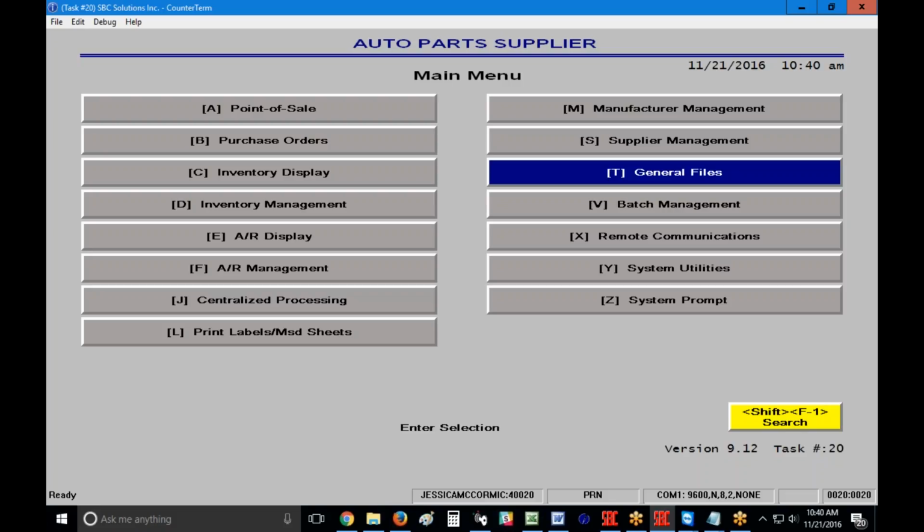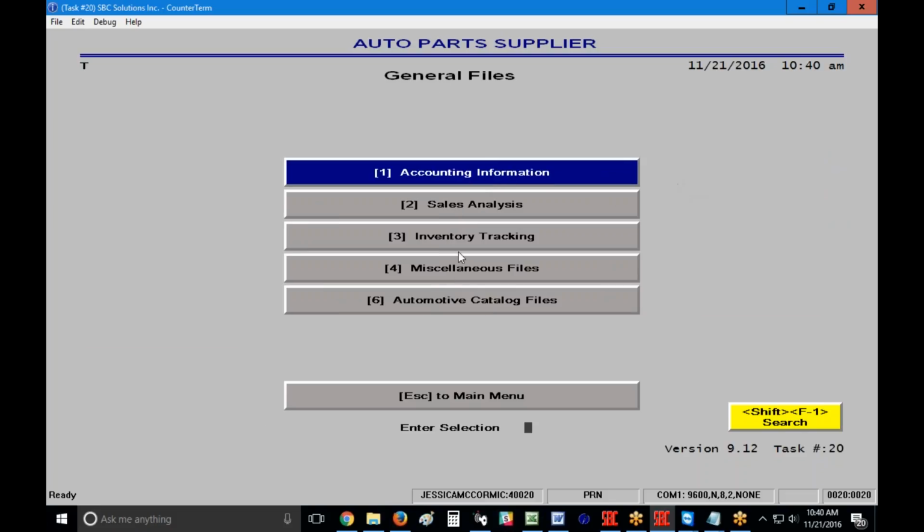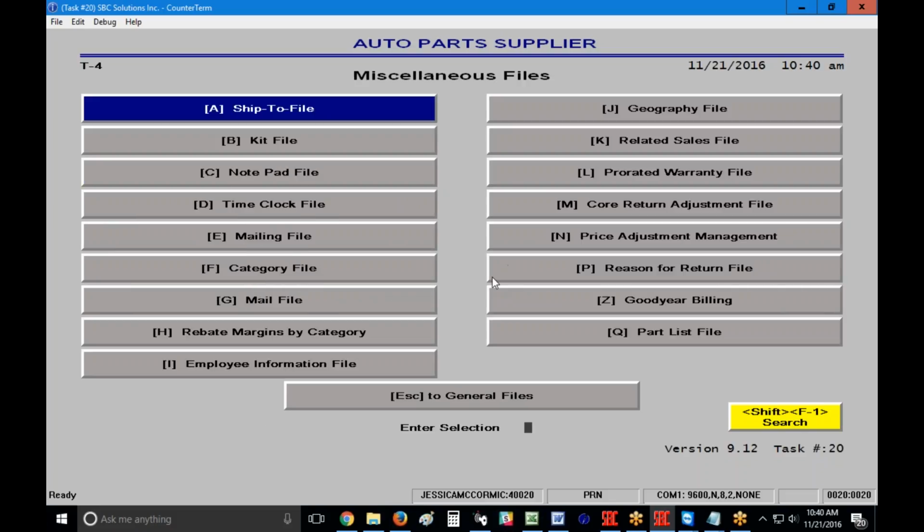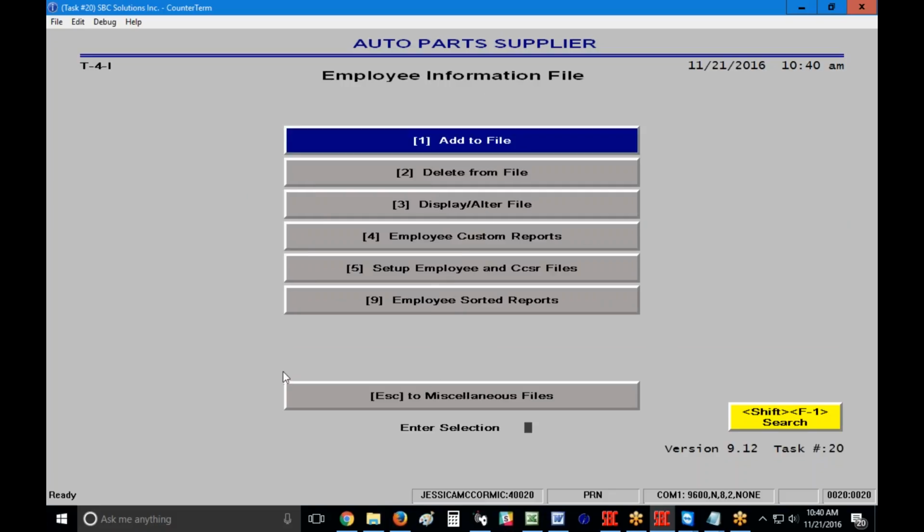So I'm going to start by going into General Files, letter T, and then number 4, miscellaneous files, and finally letter I, employee information file. As you look at the menu, you'll notice that it is very similar to how you add parts manually into your inventory or how you add accounts into your AR, by number 1 being the add to file and number 2 being the delete from file.